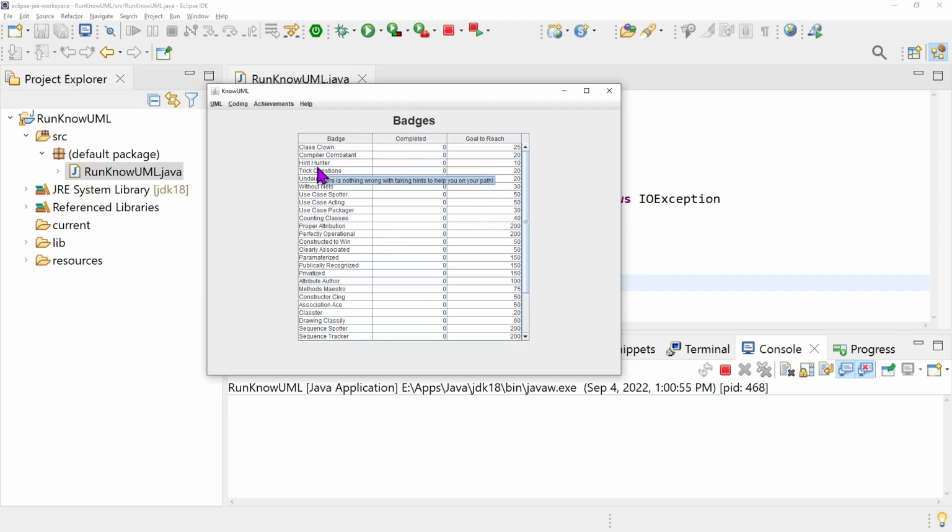Now, I don't think there's anything super complex, and I think these goals are fairly set, but we'll see as it goes. At any point, if you want to see this page after you start playing with it, you can always go to Achievements, Show Badges, and that will get you back to this page to see how things are going.